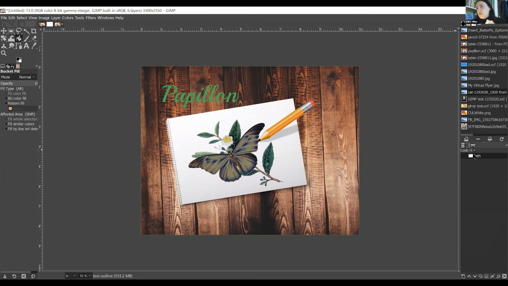There's a couple of ways to do this. Your paths sometimes will show up in this little area here, and you can hit this little eyeball and it will make the path visible. Then it'll make it invisible when you click that again.